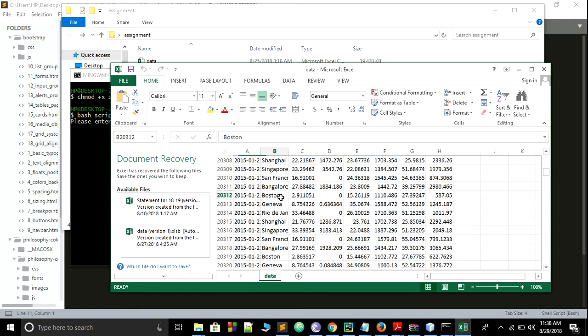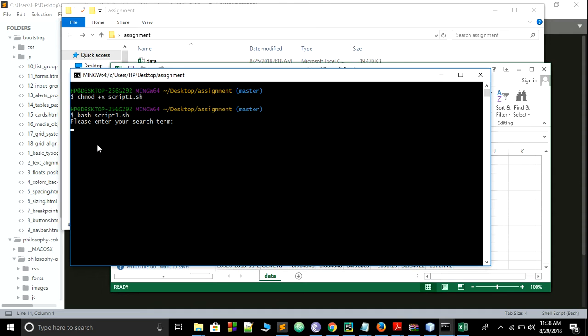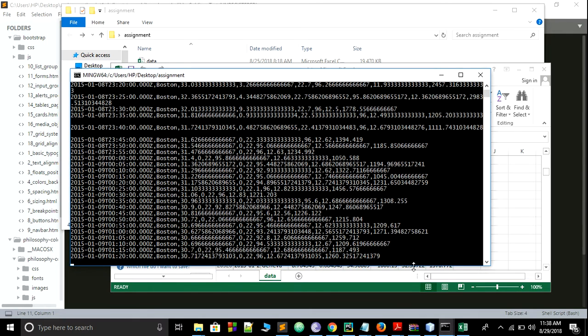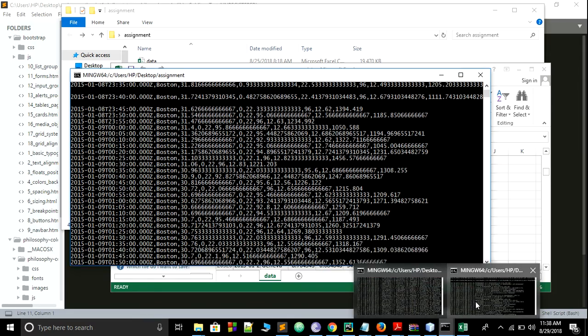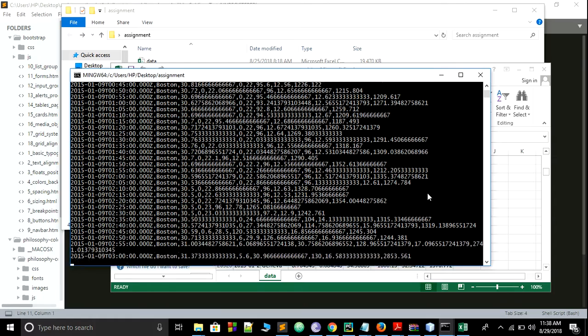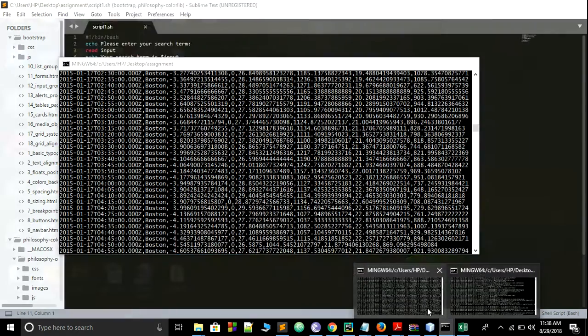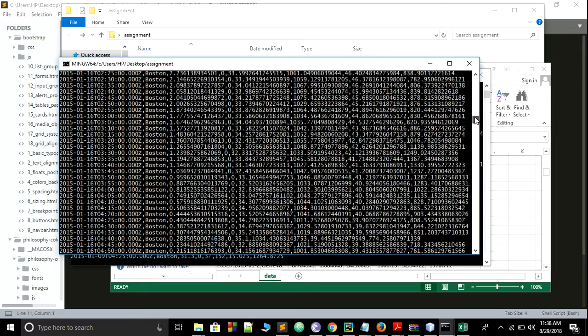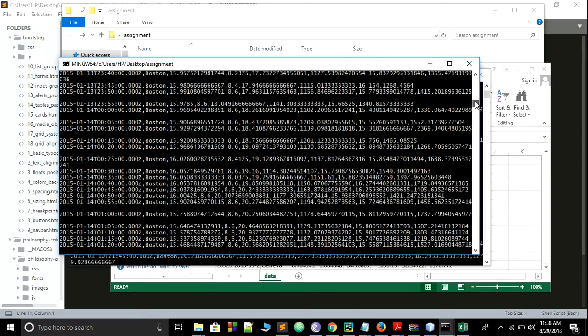We see Boston here, so write Boston and press enter. It will show the result here. Like this, and our result is here. We can see the information about Boston here.